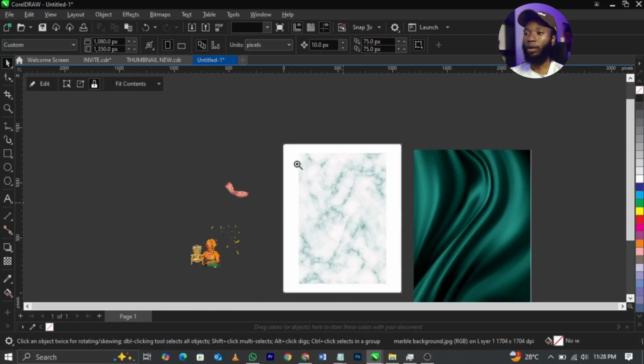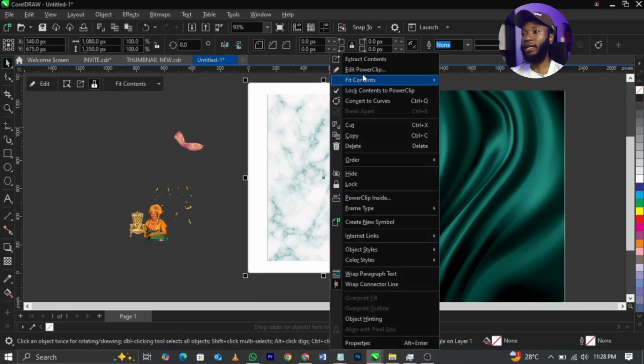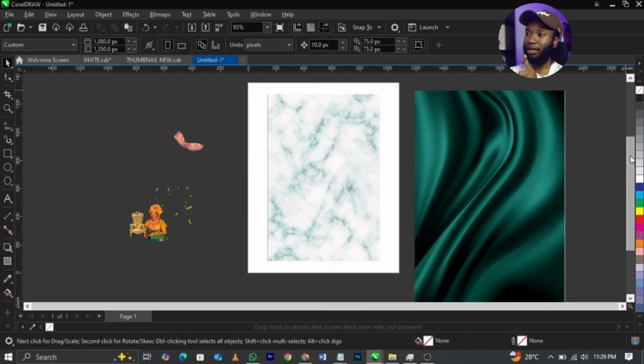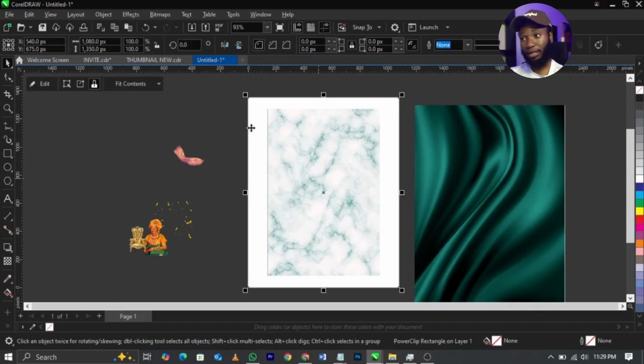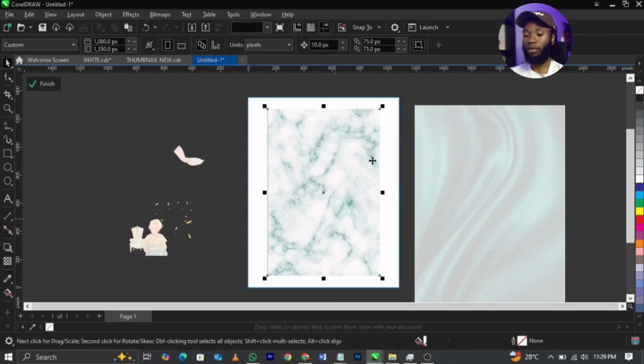Then I'm going to use the arrow and place it inside this frame. So right about that, what we're going to do is right click and select edit power clip. Now somebody will ask me, why am I selecting edit power clip? If you look at this background, as I power clipped it, it is not fitted to this frame. You can see some of the part is going out, like it is not fitting. All right, so right click and select edit power clip, then go into the frame.